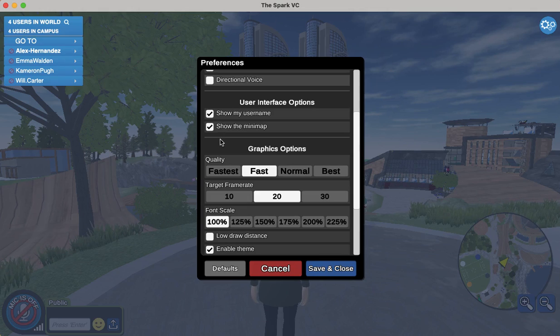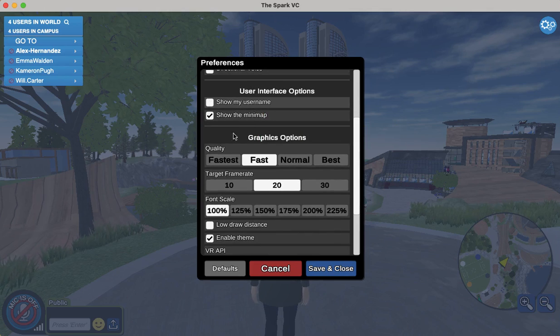I'm going to unclick both of these, show my username. Everyone can already see my username, but this is just so I don't have to see it, because you know your own name. And next is this mini map. The mini map is down here in the bottom right corner, and we're just going to unclick that one.